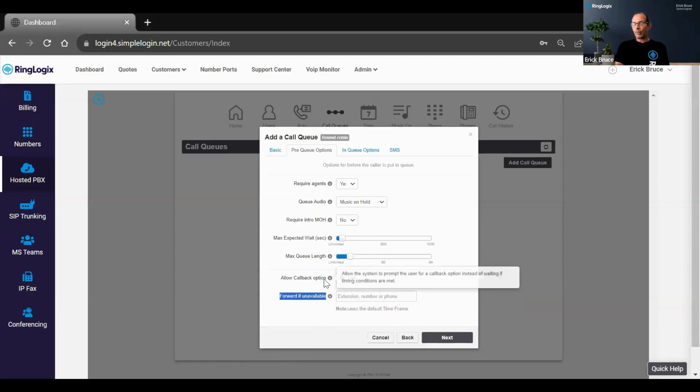Now, allow callback option. If you set this to yes, then after a certain period of time, after this has been met, it will give you the option for a callback to keep your place in queue. And this is very convenient for people because obviously if they're waiting in queue and it's a higher than normal wait time, a lot of people want to choose that option. And it will give you the option to leave your phone number, and it'll actually state the number that it sees you're calling from. If you want to modify it to something else, you have that option right there.